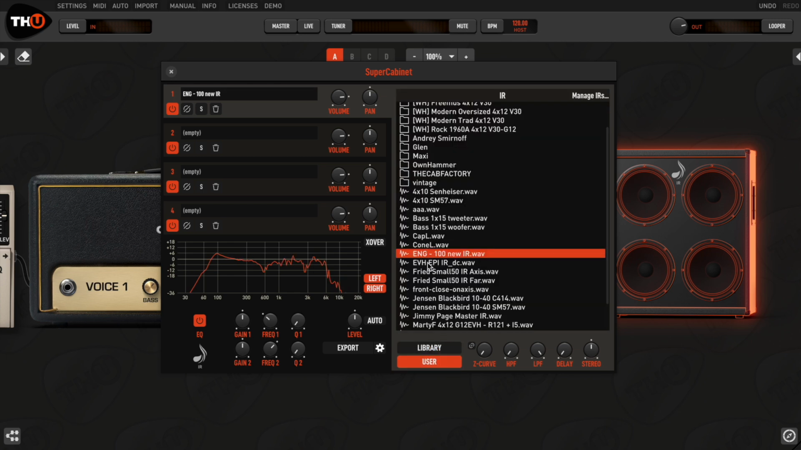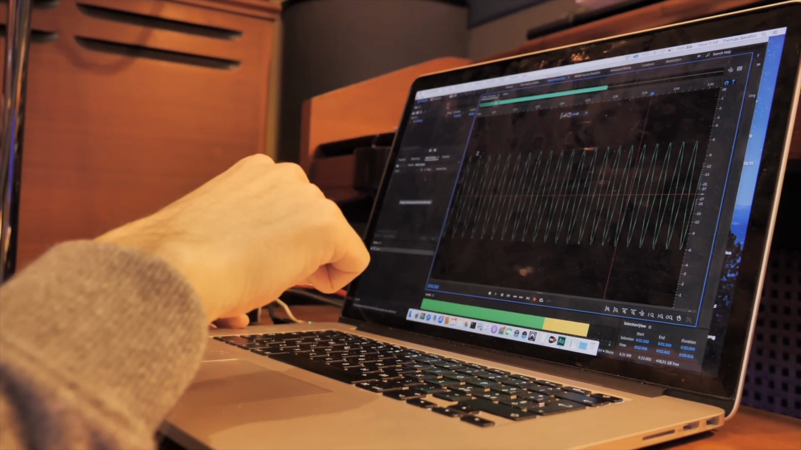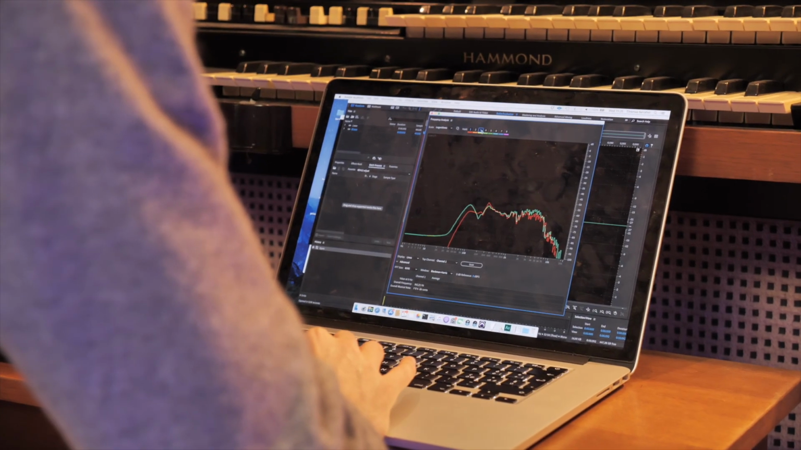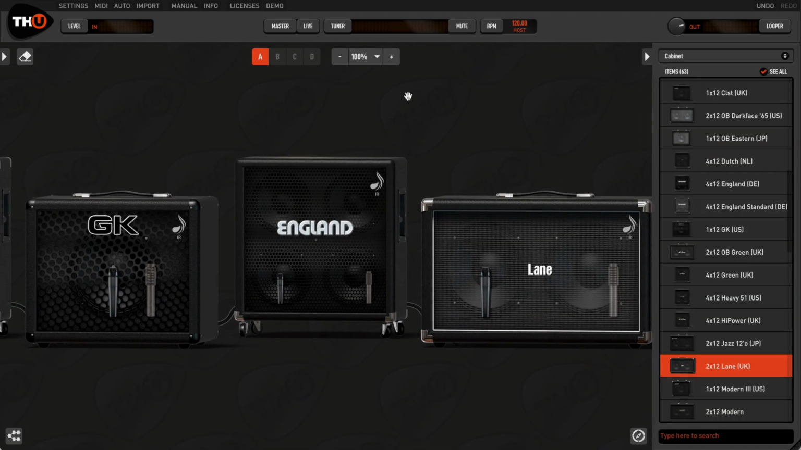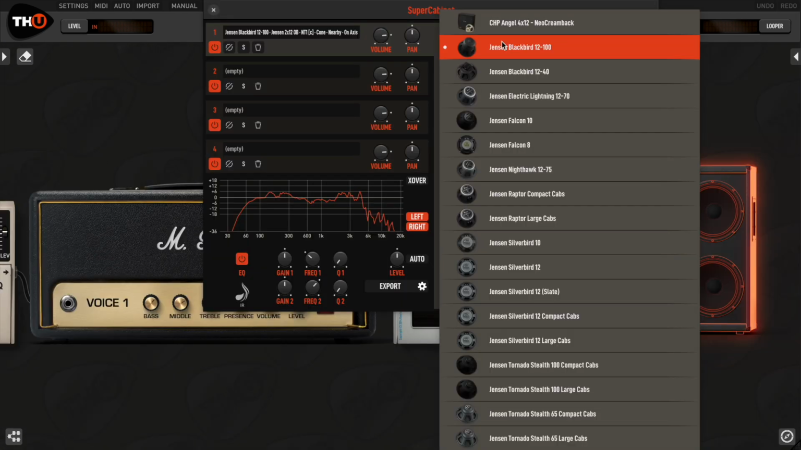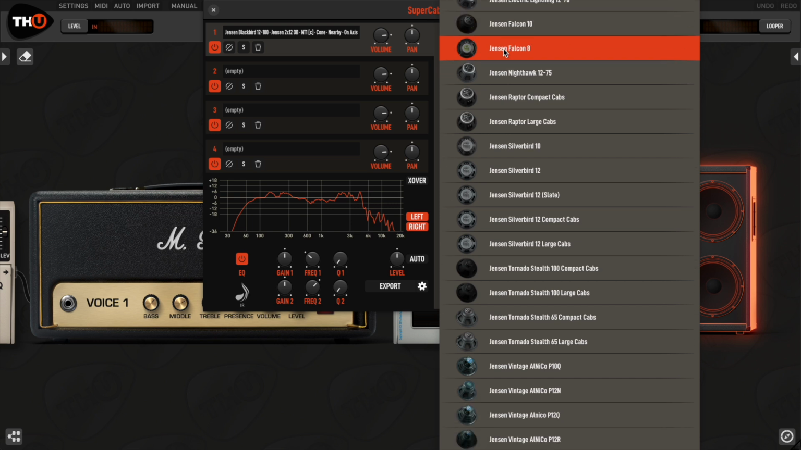You can import your own standard IRs into THU and convert them into fluid IRs. Our AI algorithm has been trained to analyze your IRs and recreate their harmonic and dynamic responses. With THU, you can transform your entire IR library into more authentic fluid IRs. In THU, more than 90 cabinet models and 41,000 IRs have been updated to fluid IRs, and the update is free for all registered users.